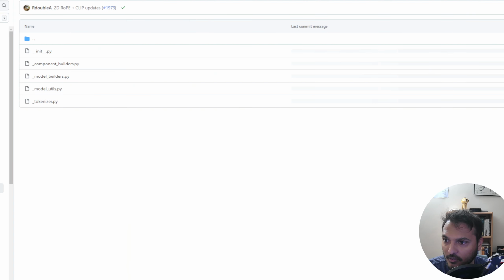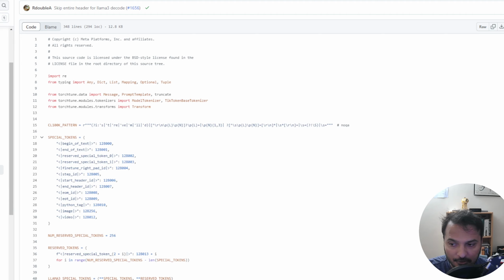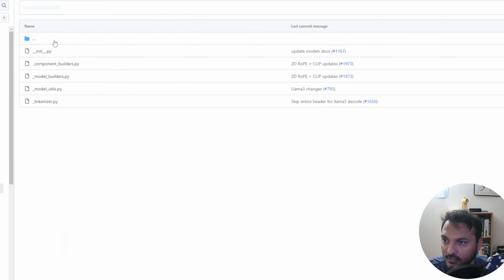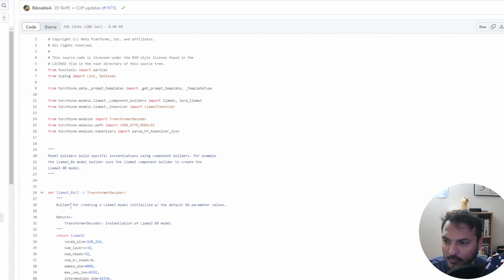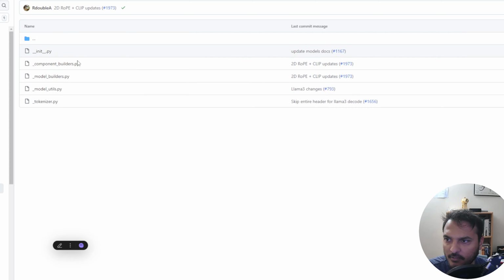So we will look at the constructor. Oh, it's not here. It's probably in the model utils. No, obviously not in the tokenizer class. Let's look at the model builder and see where Llama 3 is. So Llama 3 is in, okay, great. Llama 3 is defined in the component builders. Oh, I can see this. All right, so let's go here.